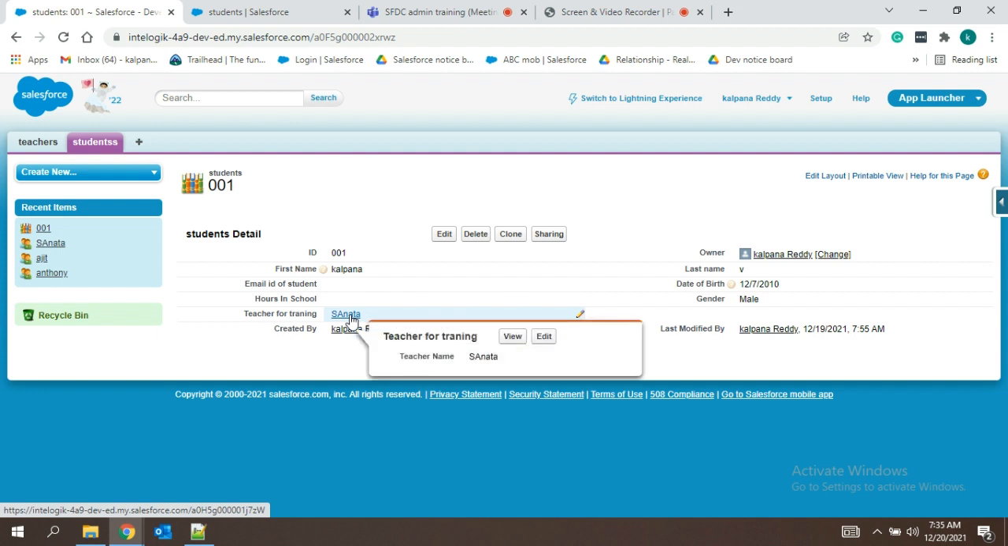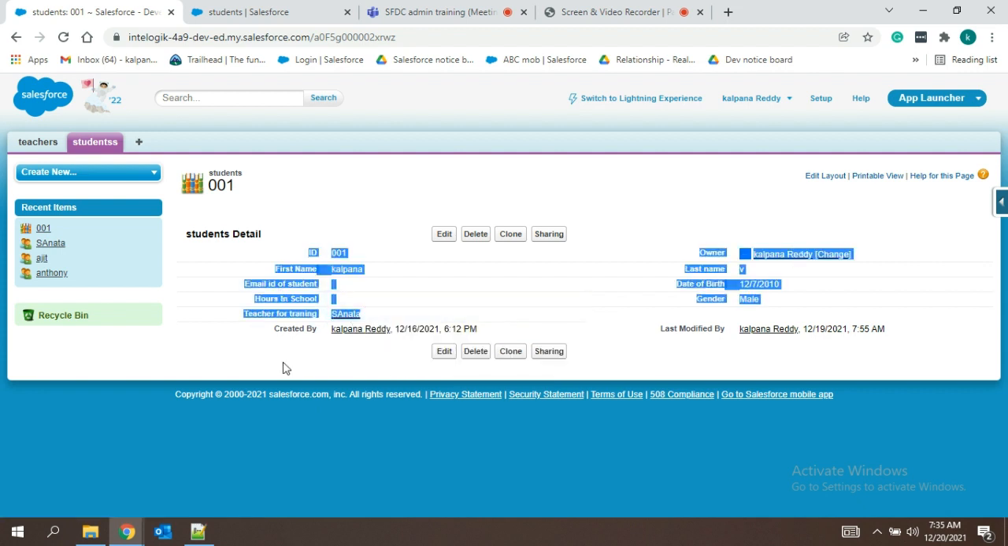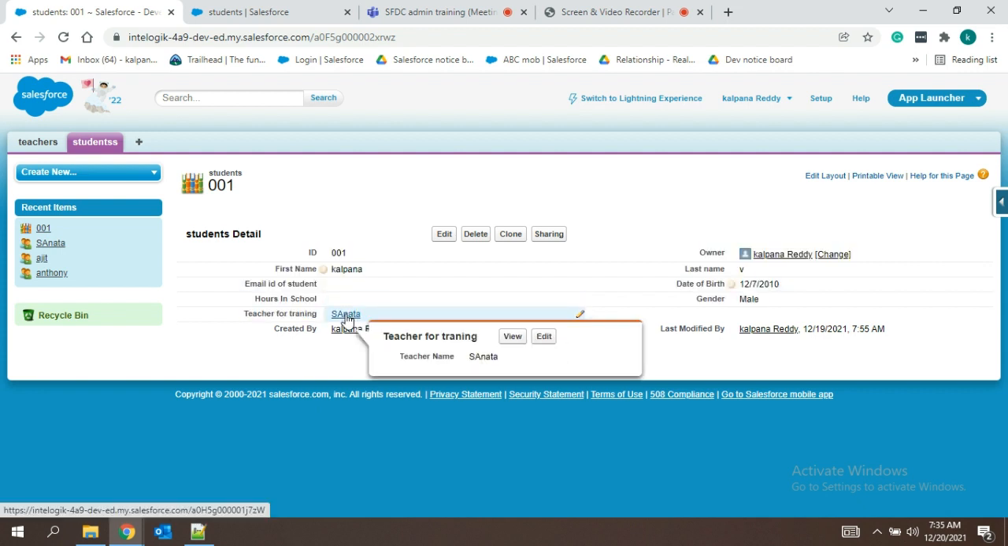So now we are able to see no teacher name here. This is called the mini page layout, which we can configure for what details can be shown by hovering. So you know hovering, no? That means whenever you click on any of the things, it should show its details like it is showing right now. So you can decide what fields can be shown in this layout.